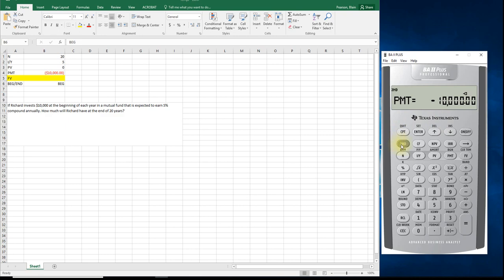So we simply hit second PMT, and when you hit second PMT, this BGN is activated. As you can see, the default setting in the Texas Instrument Calculator is end mode. We'll want to reset that. How we do that is we hit second, enter, and we're now in begin mode. We'll clear out of that. We've inputted our variables, so now we can hit compute future value, and that'll tell you the future value of this computation. The future value is 347,192.52.